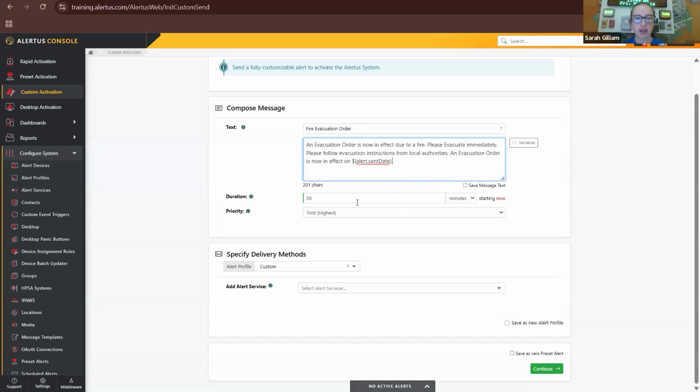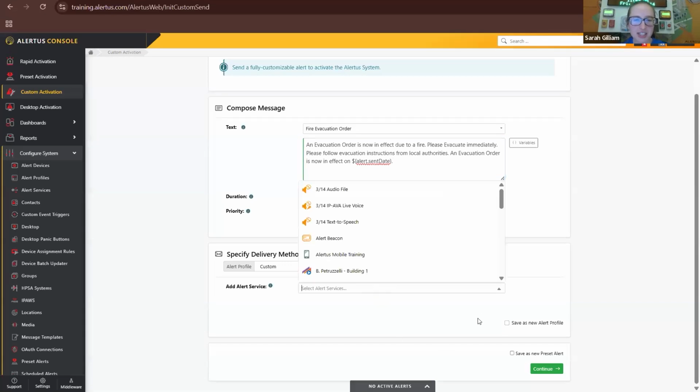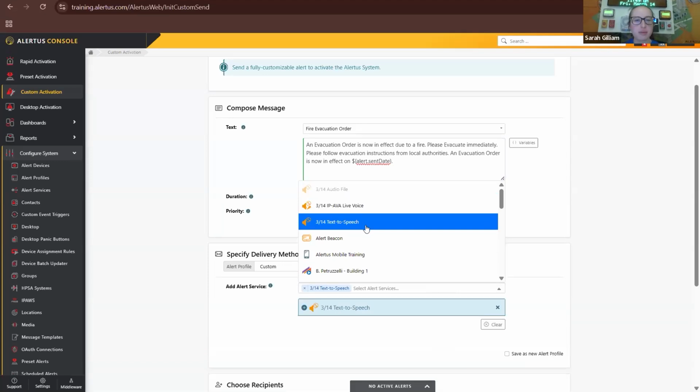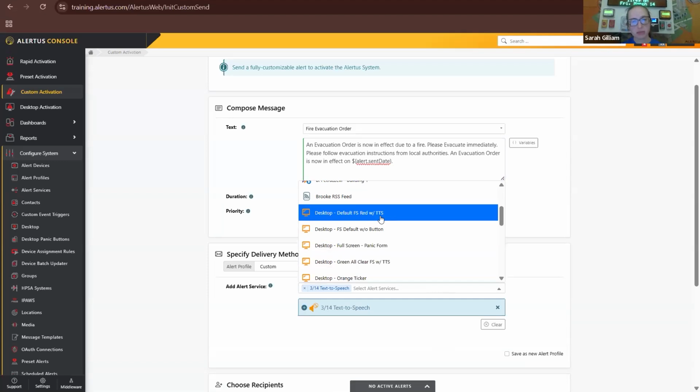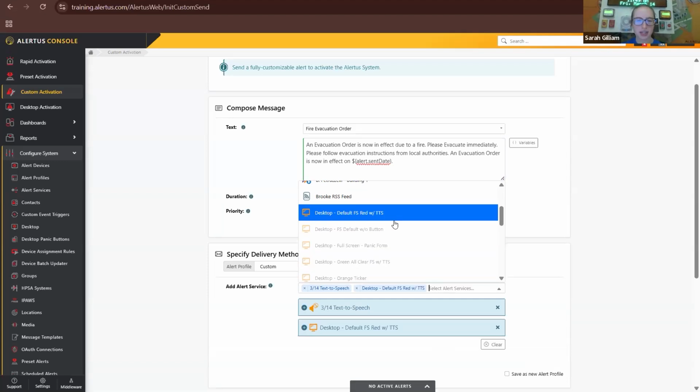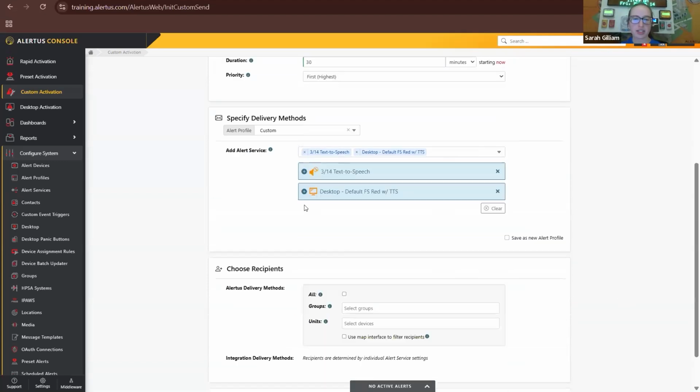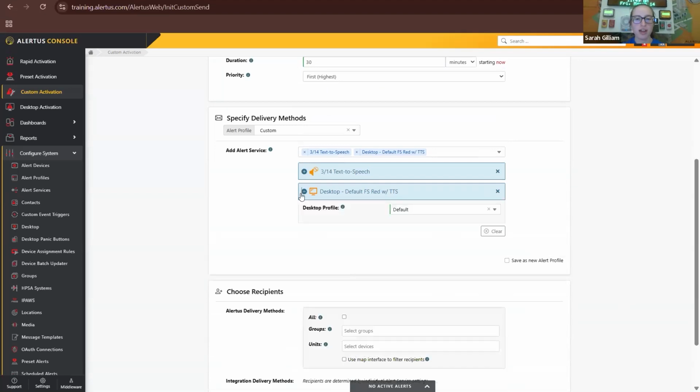For the duration, I'm going to leave it with 30 minutes at the highest priority, since this is now for a fire evacuation. And then for my alert services, I'm going to pull in the text-to-speech alert service we just created. Maybe I'll also pull in my desktop this time. Your desktops are also able to use text-to-speech, so we'll be able to hear that in the desktop as well.